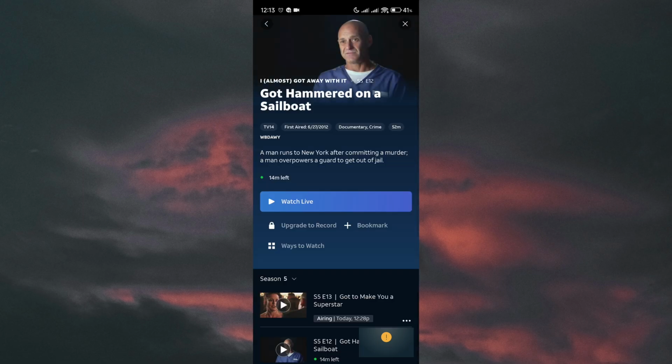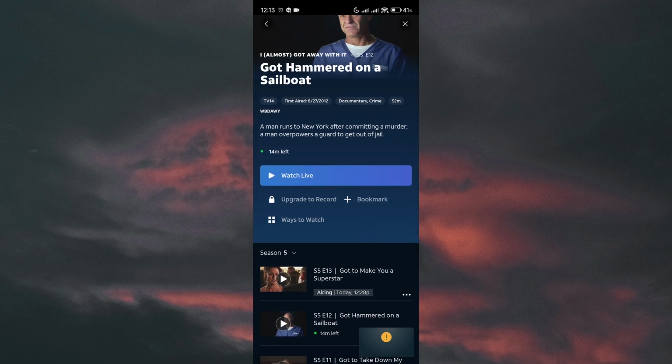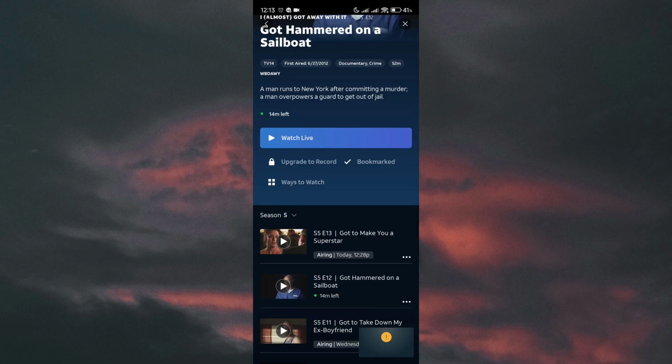And what do we have here? We can just watch live. We can upgrade to record this if you wish to record this on your device. And you can also bookmark it like that. As you can see, it's now bookmarked.